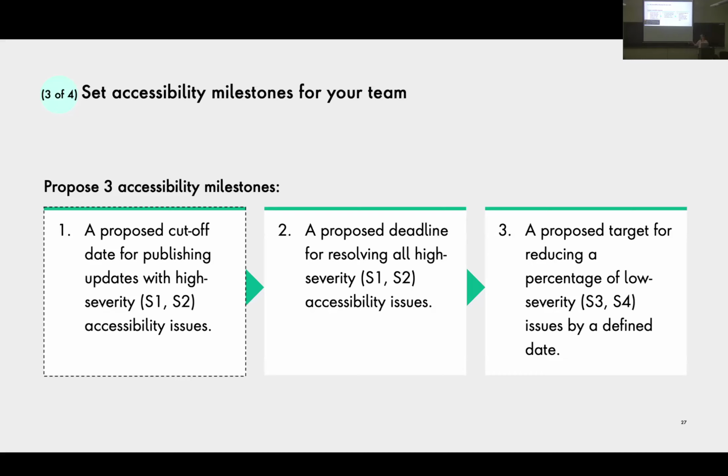And then when they come to you later and say, hey, how come I can't use the control bar? You can remind them, oh, remember, we set that milestone date, the cutoff date to publish updates with high severity issues. The next deadline that I recommend you try and set is the deadline to resolve all of the high severity issues across the site, okay? These are the really important issues that are impacting people, right? So let's get those cleaned up in 3 months. And you know your organization and how long it could take.